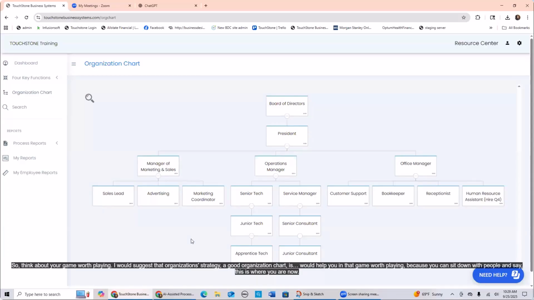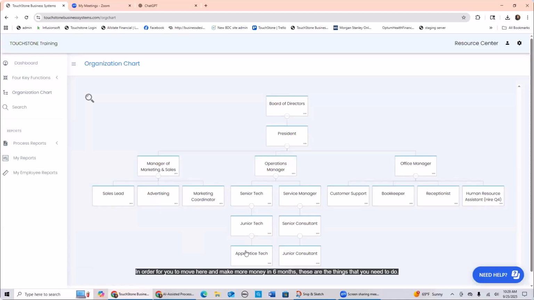So think about your game worth playing. I would suggest that organization strategy, a good organization chart, would help you in that game worth playing, because you can sit down with people and say, this is where you are now. In order for you to move here and make more money in 6 months, these are the things that you need to do. This is what we're looking for. You people over here, we need a marketing manager next year by Q3. I'm looking for someone who I can train and develop and grow to be this role.